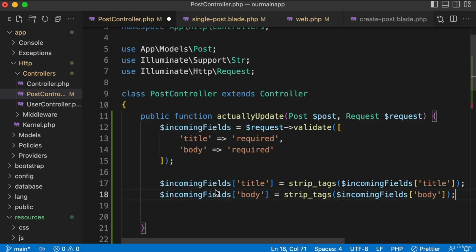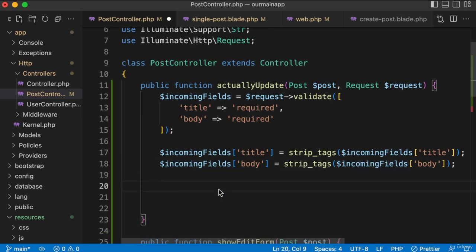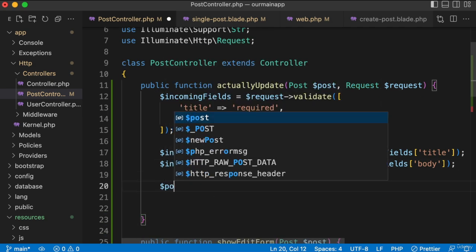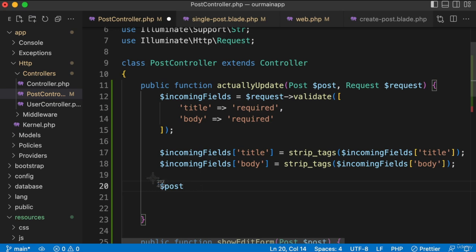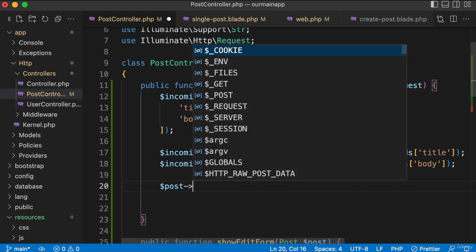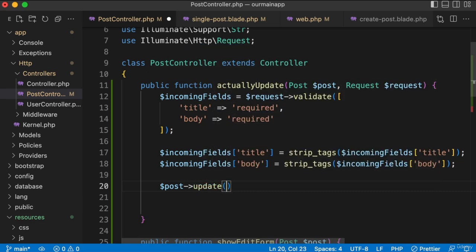Okay, and then watch how easy it is to actually make those changes in the database. We have our instance of the post, right? And because it's powered by a model, it's already connected to the database. So all we need to do is just look inside it and call a method of update, semicolon, and then you just give it the values that you would want to update with. So that's our $incomingFields.